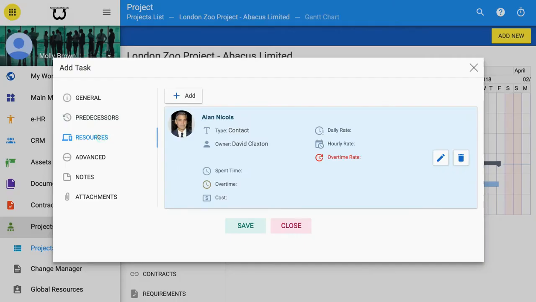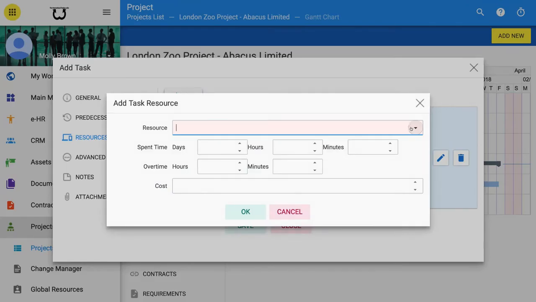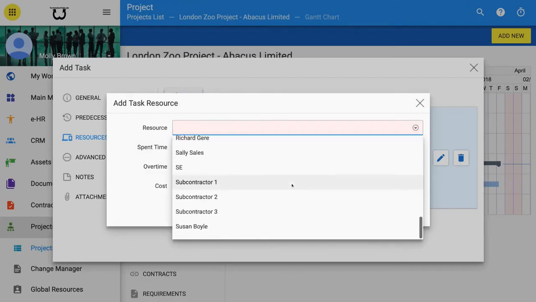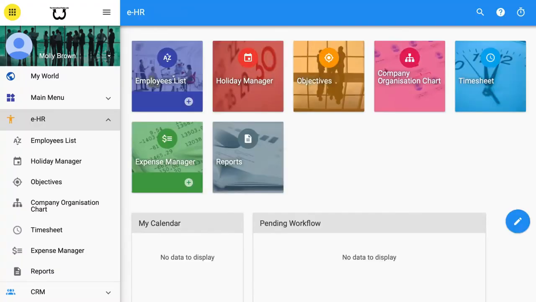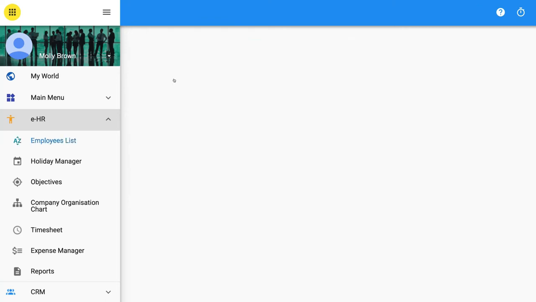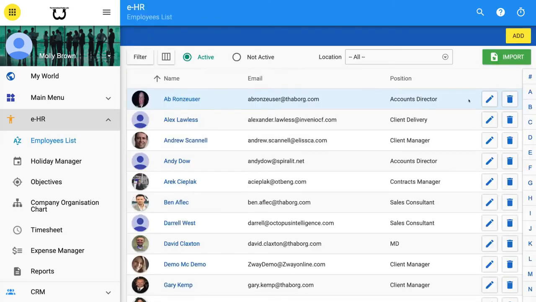Adding resources to tasks. The Add Task tab on the NAT chart page allows you to add resources to each task as required. Just select any resource listed. Only resources added to either global resources or picked in an EHR as a resource can be added.